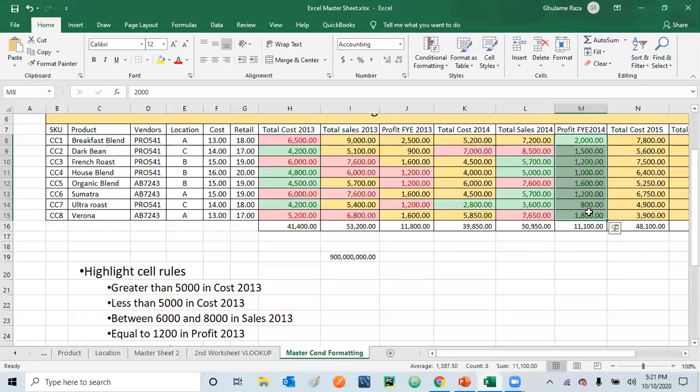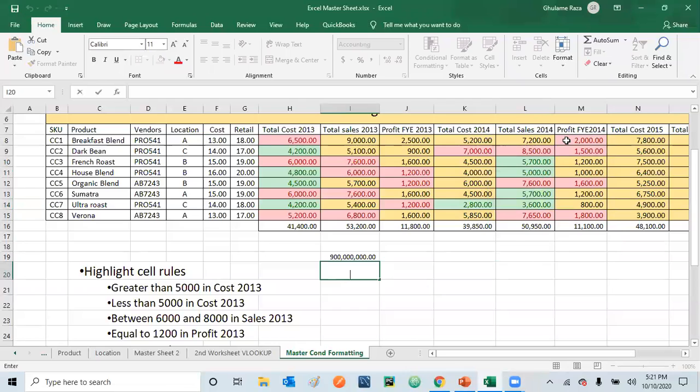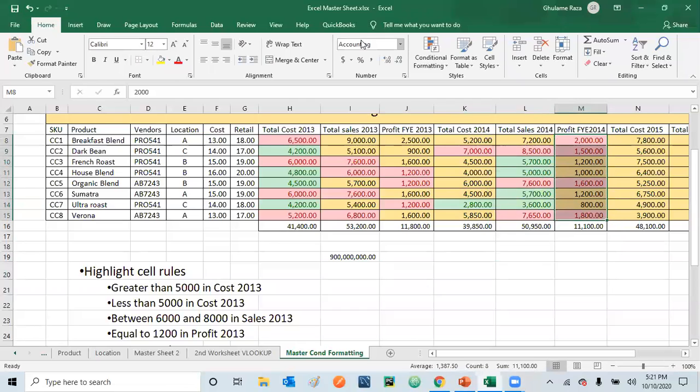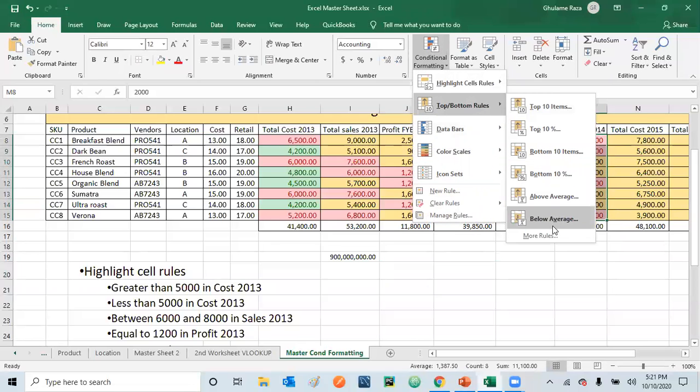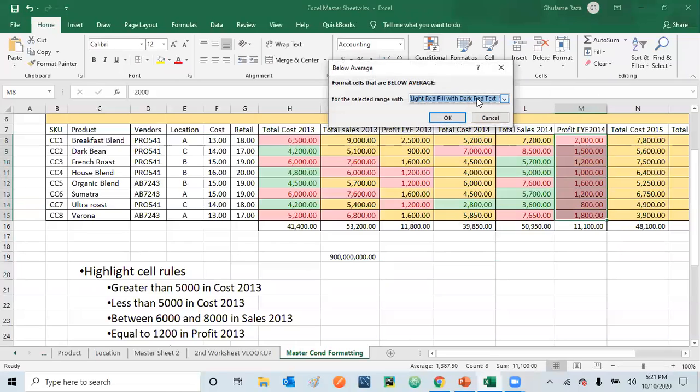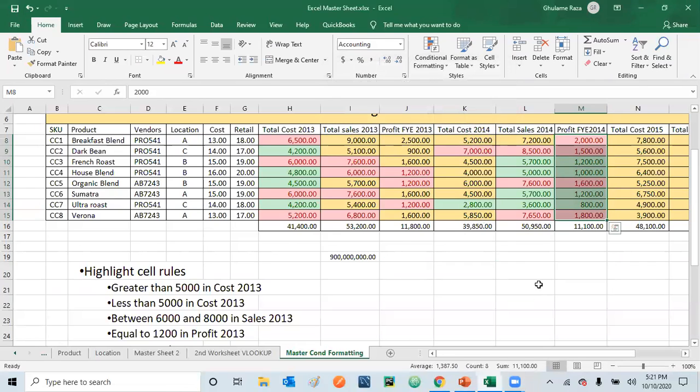Just a minute. I think I selected wrongly. So one more time, select it all, top bottom rules, below average, select the green color and click OK. While selecting, I think I by mistake selected this one, though it has done all of them as below average. So now you can see that the below average are highlighted in green and the above average are highlighted in red color. So this is the way you can use the conditional formatting.